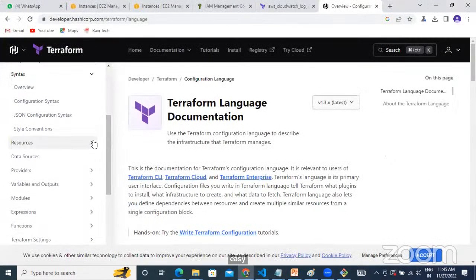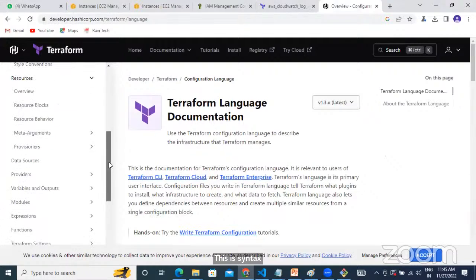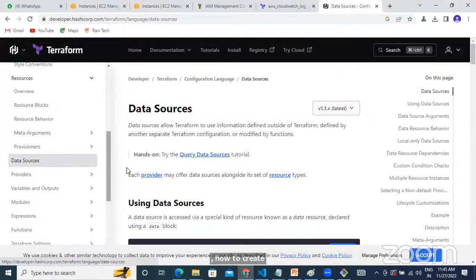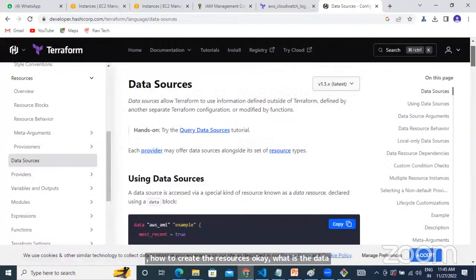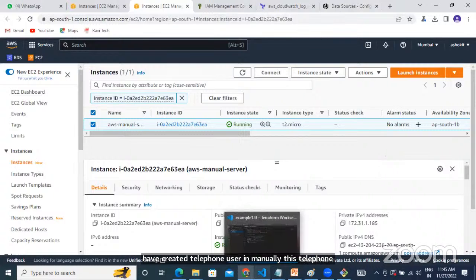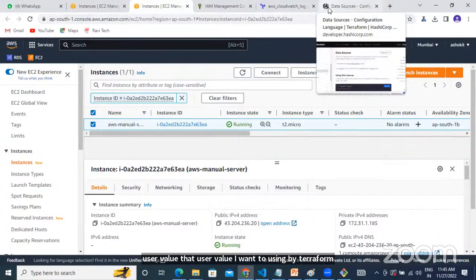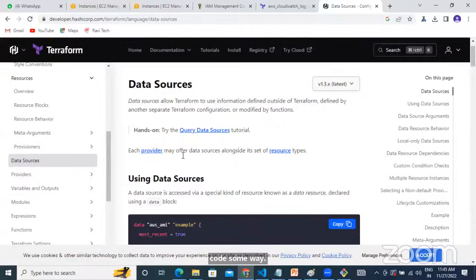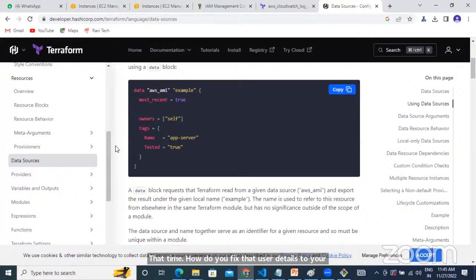This is the syntax for how to create the resources. What are data sources? Where do you use a data source? The data source block will be used. For example, for any resource in AWS, I have created a Terraform user manually. That user's value I want to use somewhere in my Terraform code. At that time, how do you fetch that user's details into your Terraform code? This data source block will help you.